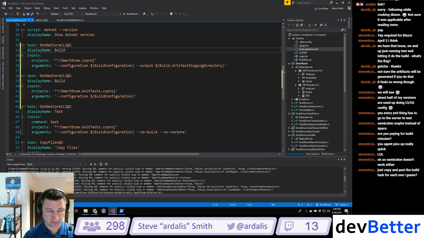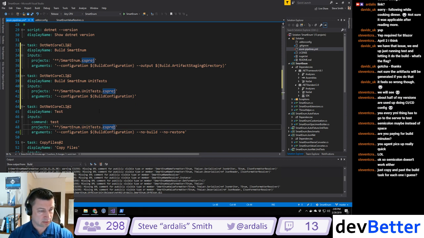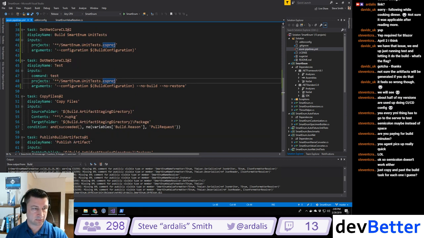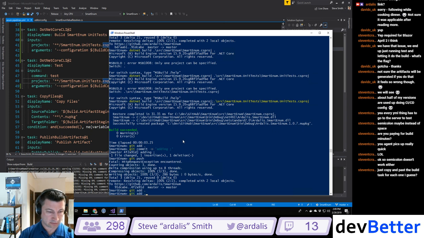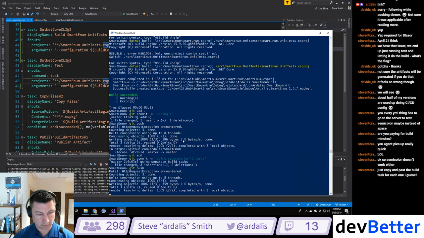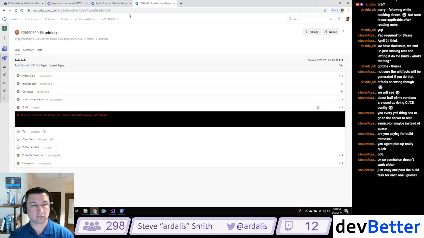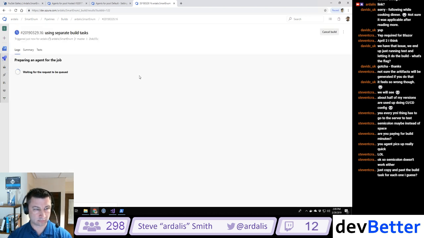So the display name is build smart enum. And this is build smart enum unit tests. And then we're going to run the tests and do all the other things. Right? Right. That's what Steven is suggesting I do as well. So it must be right. Maybe this will work. Every time I do this, I think it could be the last one.